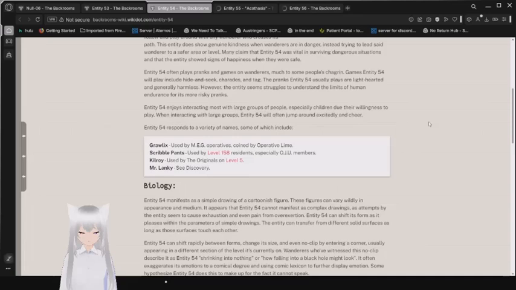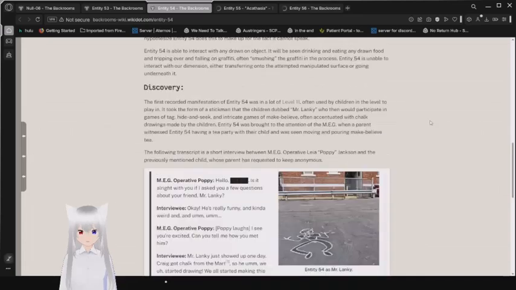It often exaggerates its emotions to a comical degree, using comic lexicon to further display emotions. Some hypothesize NC-54 does this to make up for the fact it cannot speak. NC-54 is able to interact with any drawn-on object. It will be seen drinking and eating any drawn food and tripping over and falling on graffiti, often smushing the graffiti in the process. NC-54 is unable to interact with our dimension, either transferring onto the attempted manipulated surface or going underneath it.